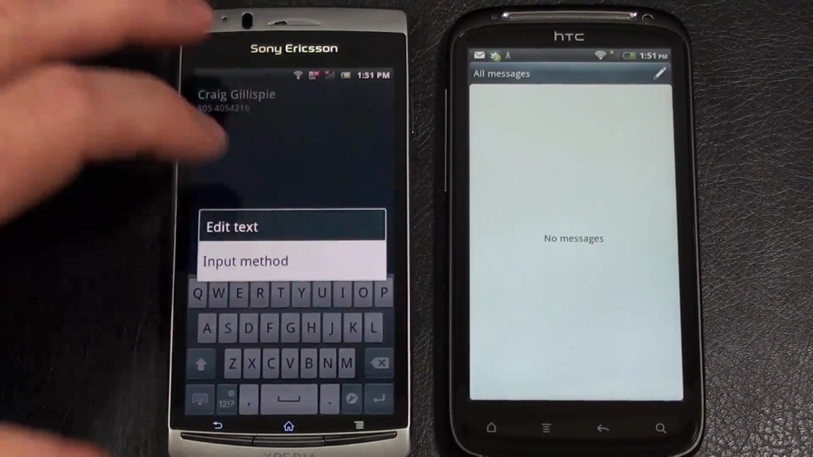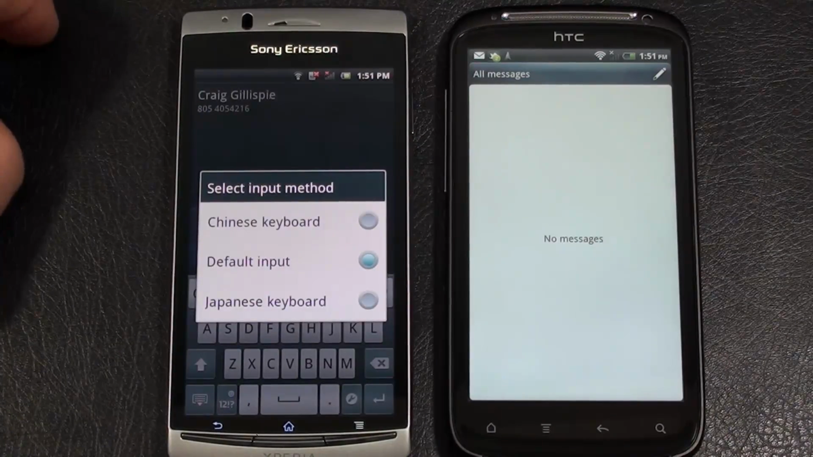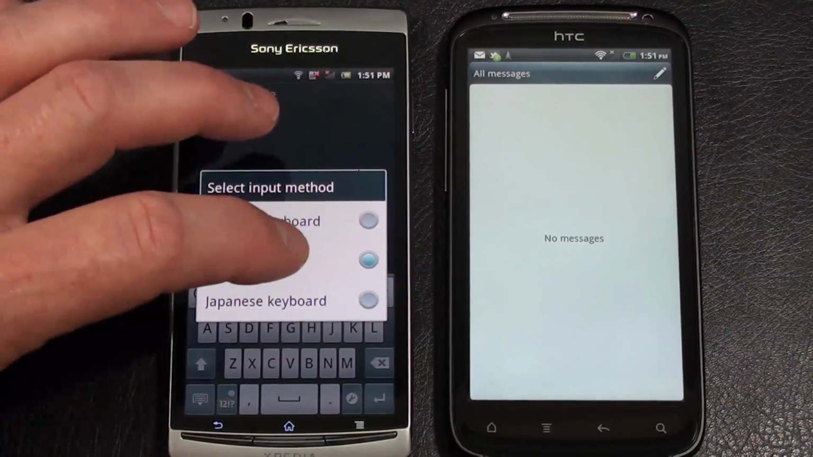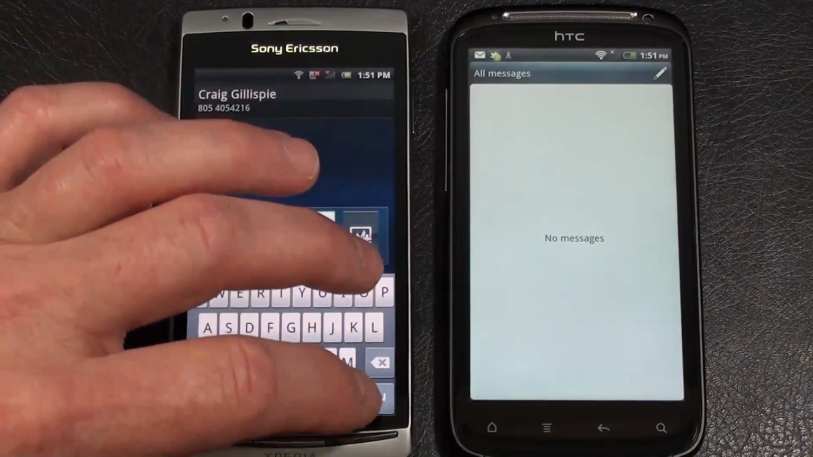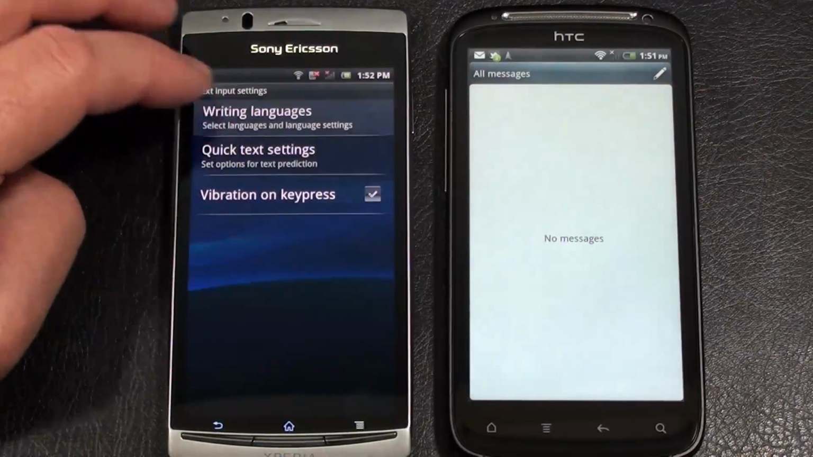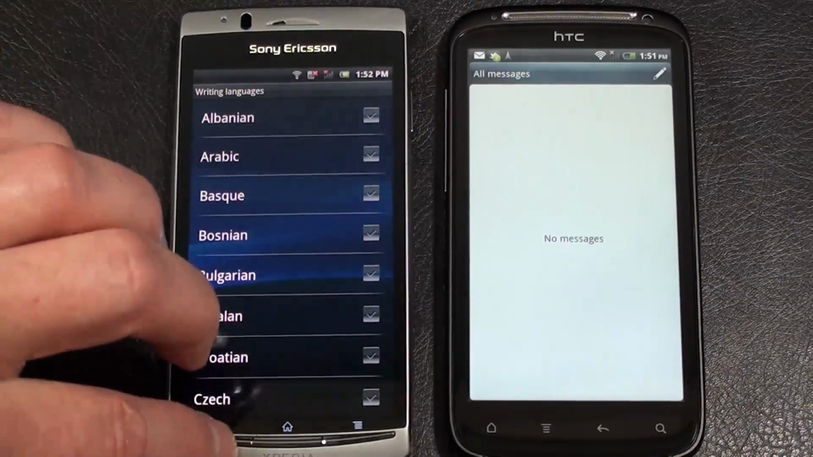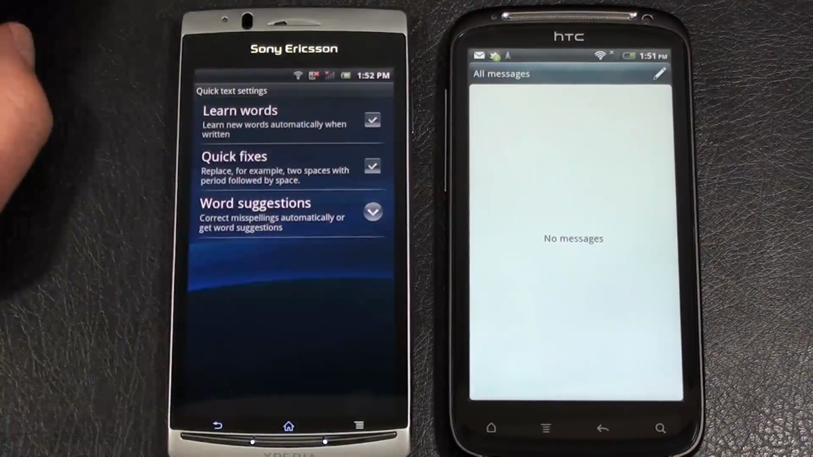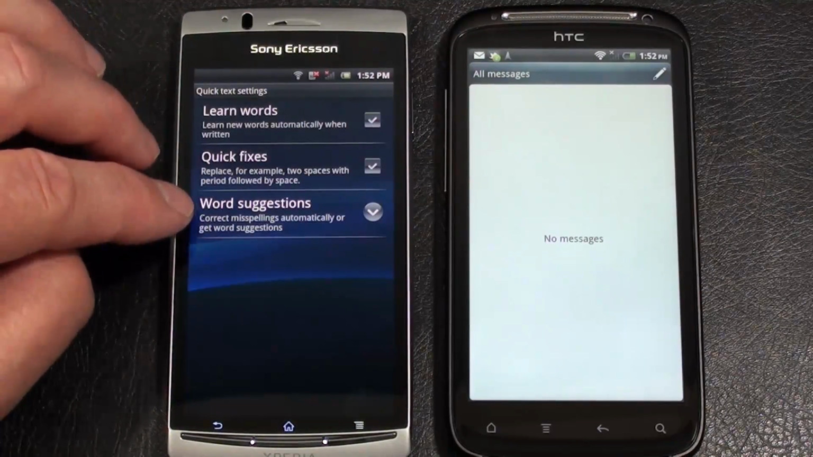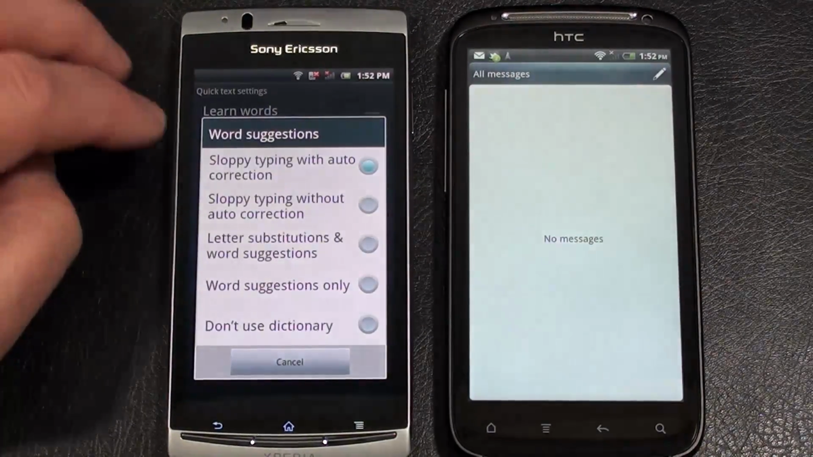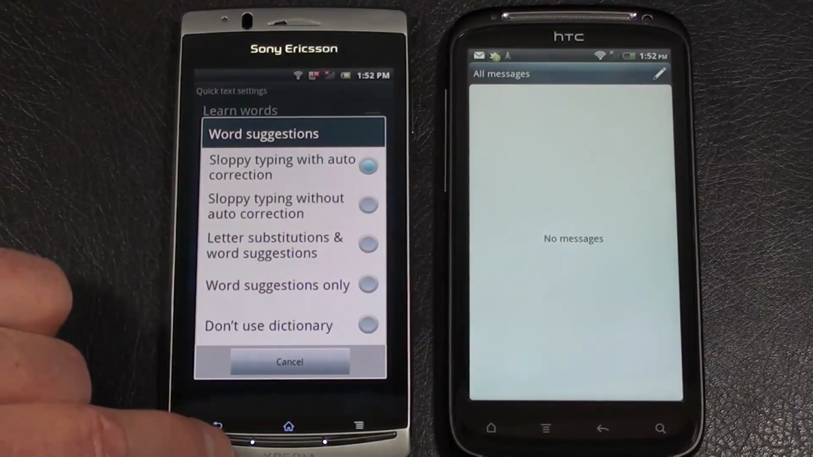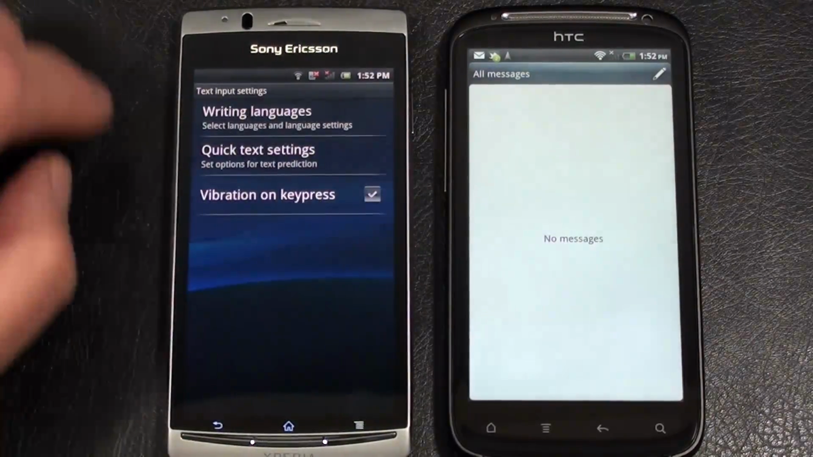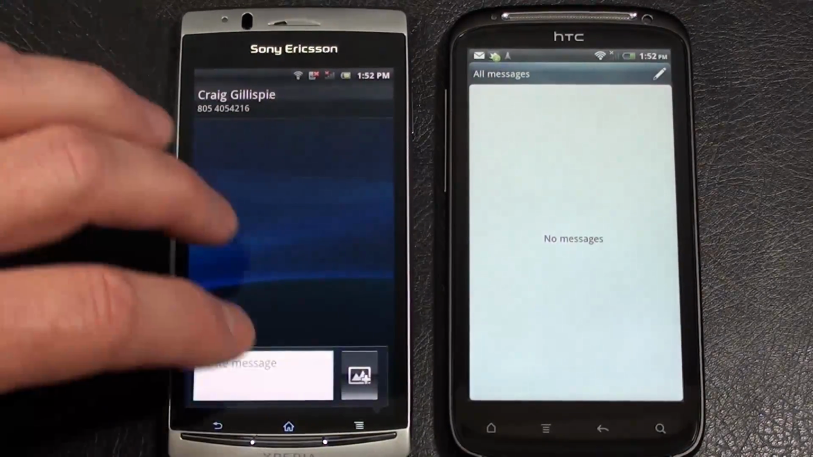Let's see what we have as far as text input methods to start with. Chinese keypad, default input in Japanese. I think we'll stick with default input for now. Let's go down here and see what's available under settings. Writing languages, more than I need. Quick text settings, learn words, quick fixes, word suggestions. Sloppy typing with auto correction sounds perfect for me. Vibration on key press, we've got that checked.